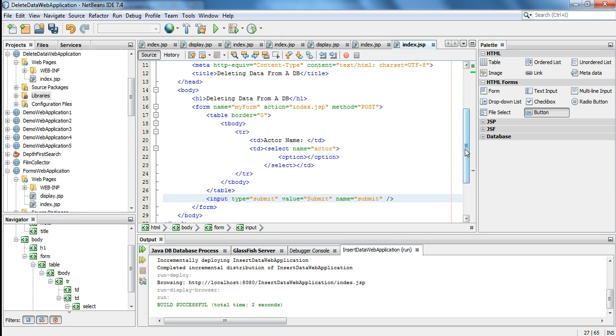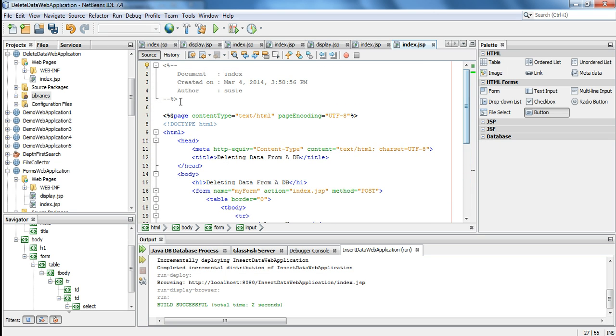Okay, so there's the form. Pretty basic. A drop-down selection, that's it, and a submit button so far. Now I'm going to include the code for an actor class. And I'm also going to set up the page so that we can connect to the database, prepare a SQL statement, and process the results.